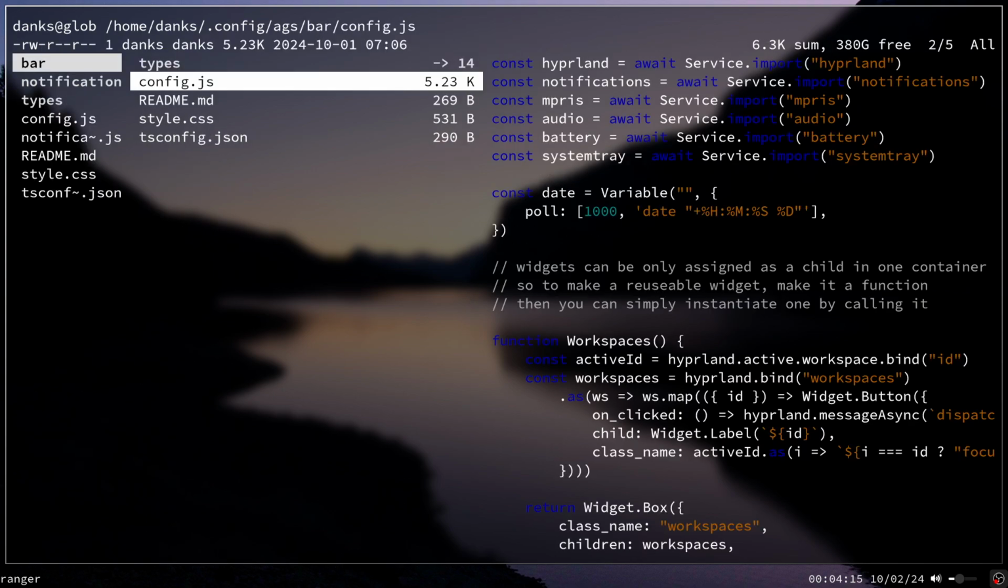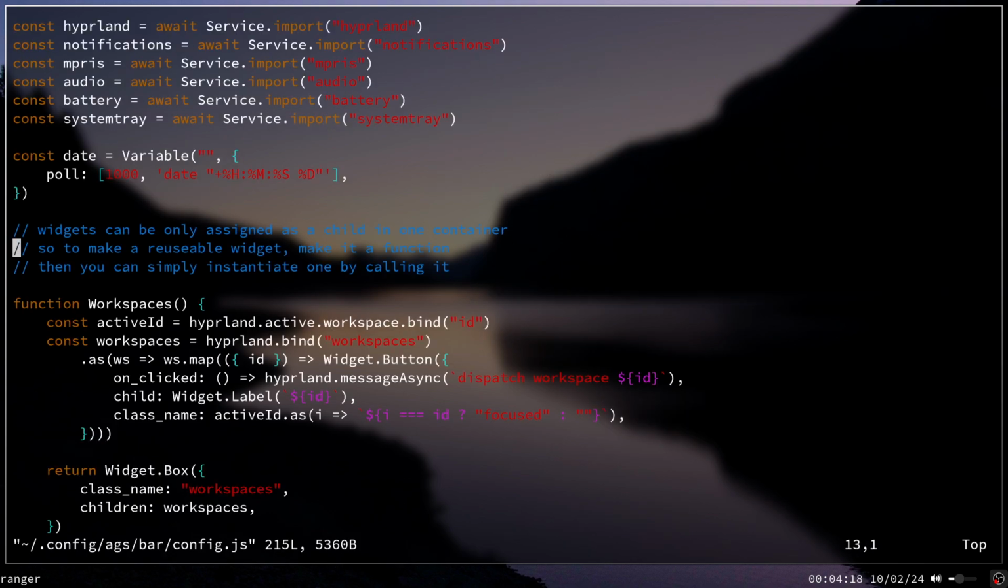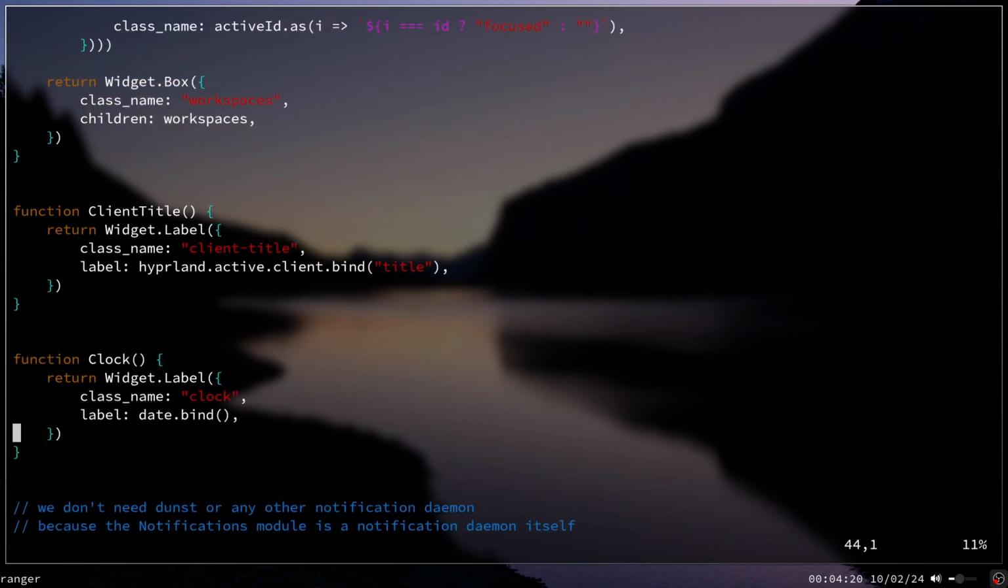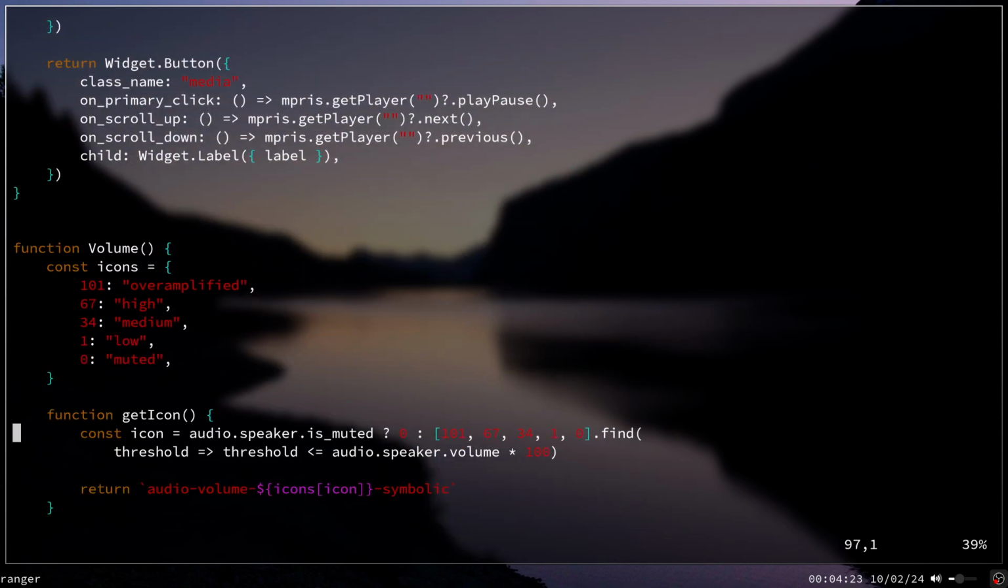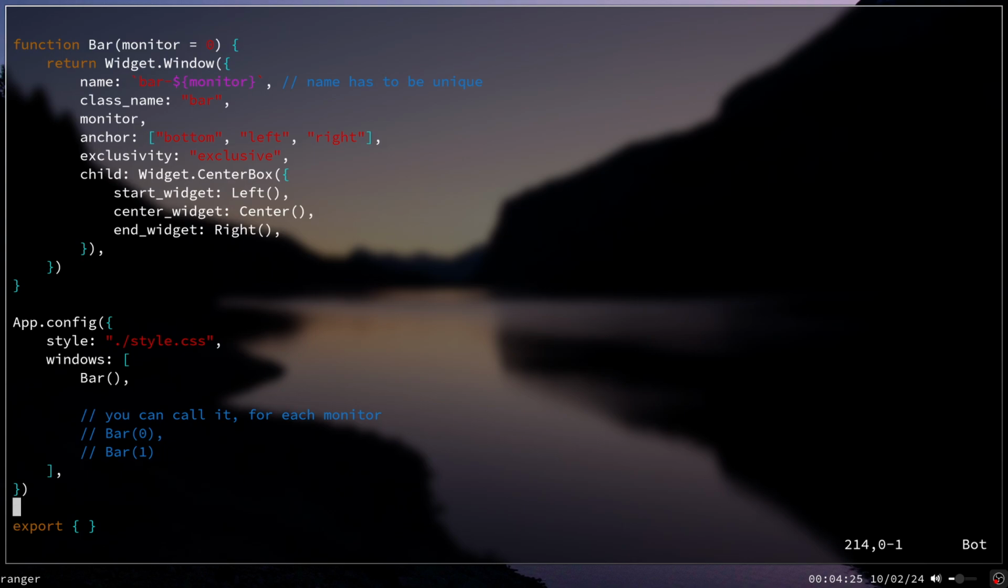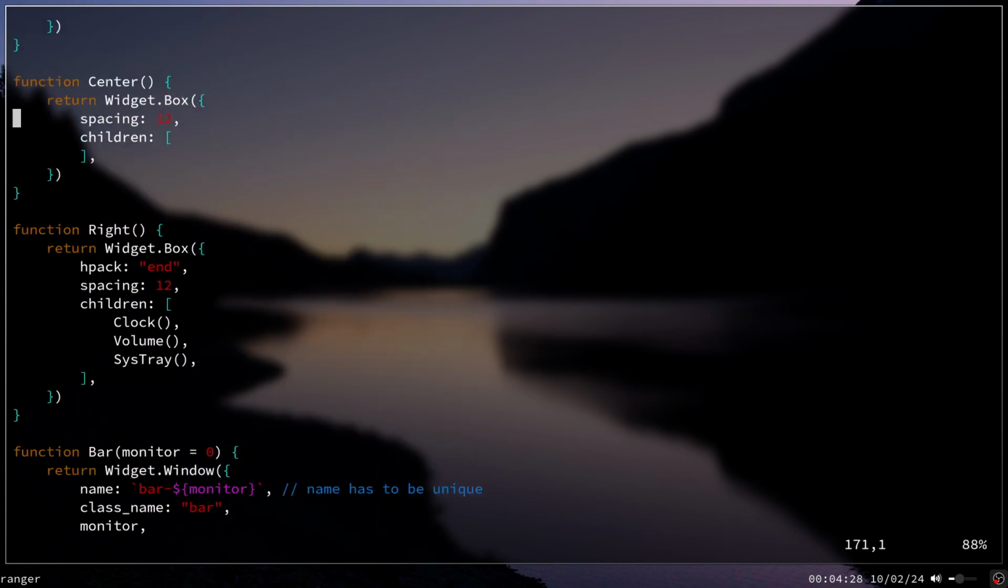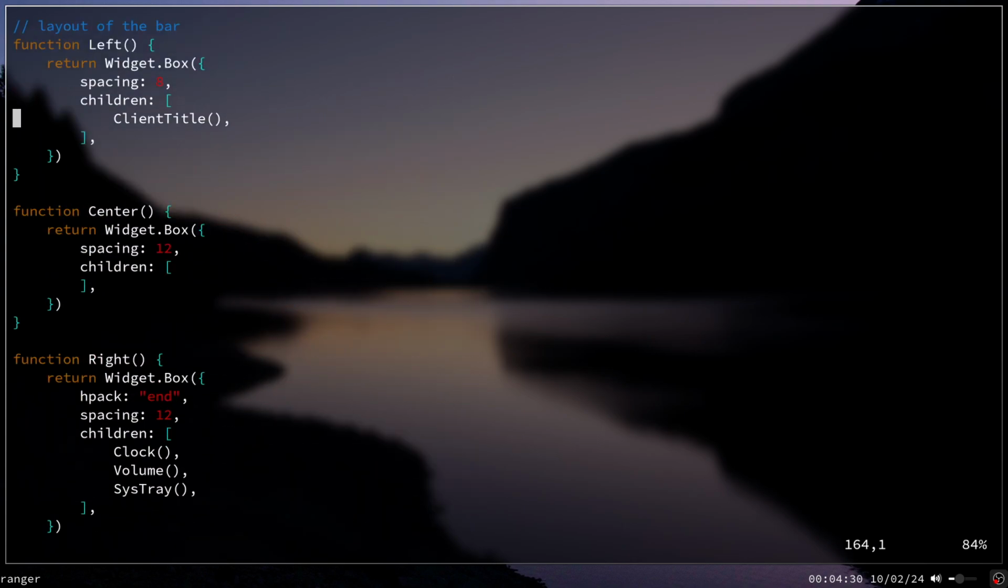Yeah, if I go into bars, we got the config. There's nothing crazy in it. If you go down to the bottom, wait, Shift G. If you go down to the bottom, you come up to these parts where it's left, right, and center, and you can see how I have it spaced out. So I have client title all the way to the left. Nothing in the center. Yeah, nothing in the center. And then on the right, it's clock, volume, system tray, which is all I really need.